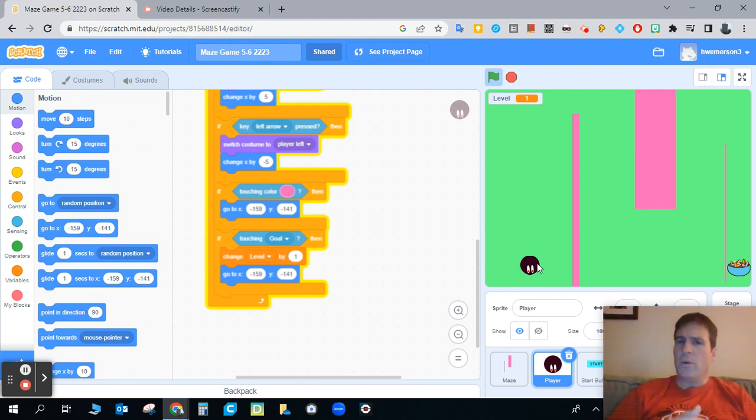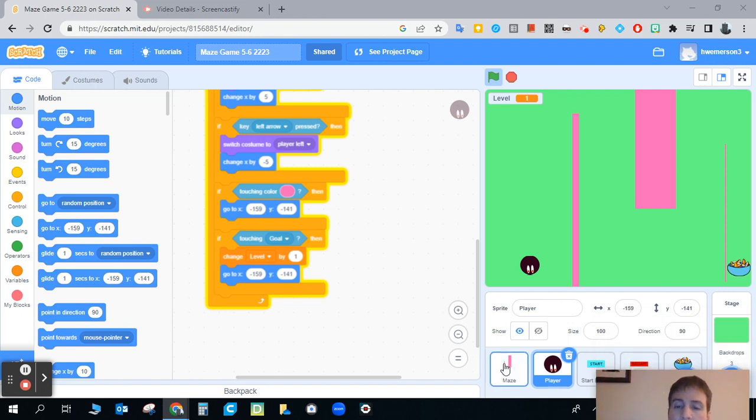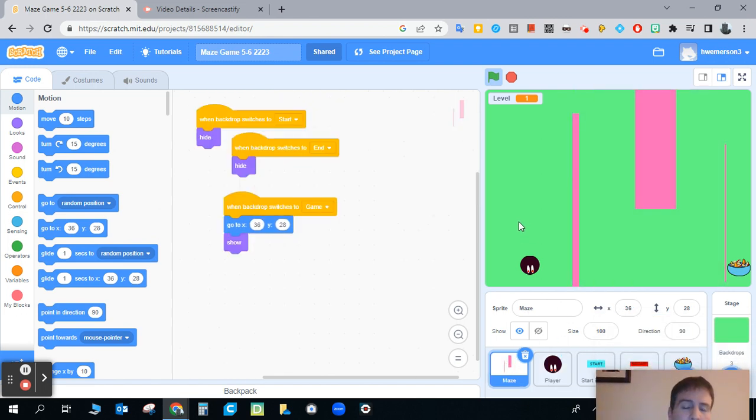Now, what do we want to do with that level changing, that variable changing from 0 to 1? We want to do a couple things. The first thing we want to do, or maybe the most important thing, is we want to change our actual level. So I'm going to click on our maze sprite, make myself disappear a little bit. And in when backdrop switches to game, we've got to introduce a few things into our maze sprite to make it function.